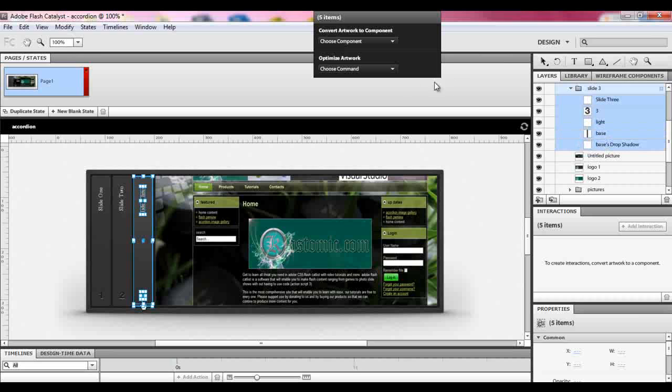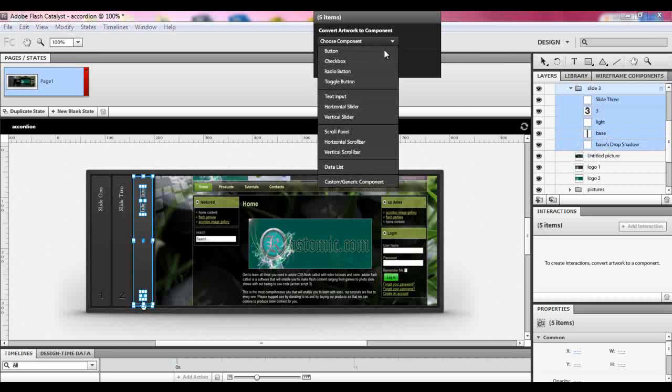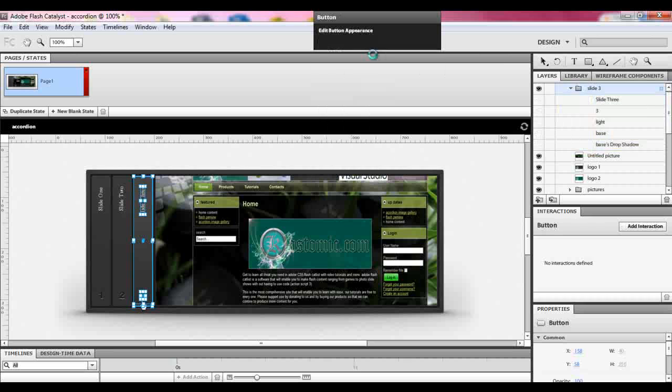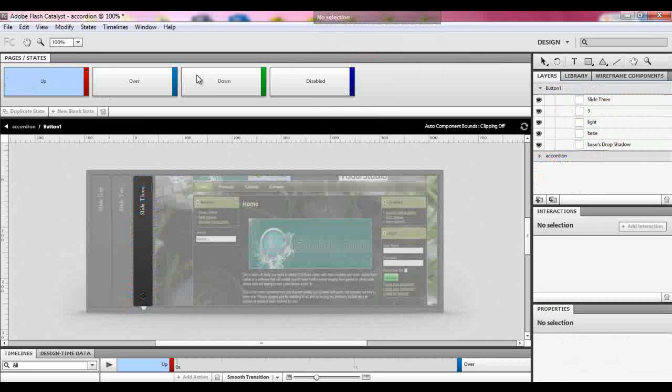Once you have selected everything in slider 3, click choose component and make it a button. Once it's a button, click on up. You'll see this is the up state of the button. Hover is when you hover over the button, and when you hover you want to deselect the light, so that when you hover on the button it becomes light. Then when you press it down, just put a bit of funkiness, deselect 3. Then click outside the screen.